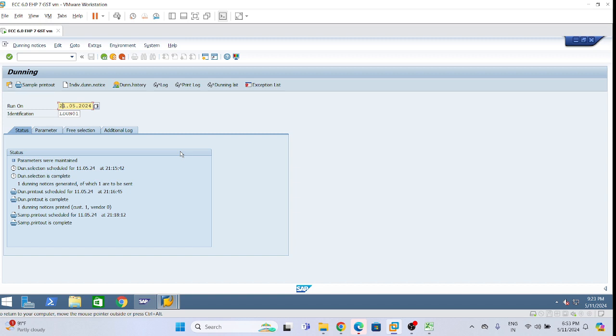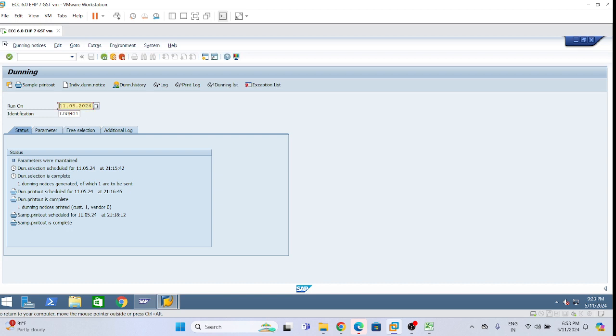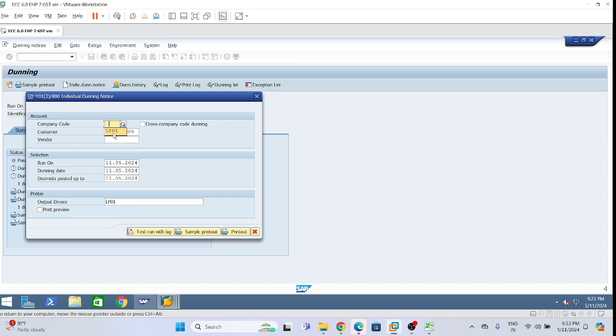Individual running notice. See, I will change the date from 11 to 21. For second letter, if I want to see, we can simply come and click on individual Dunning notice. And here I will give the company code LI01. I will make it 21, 21, 21, and print out.